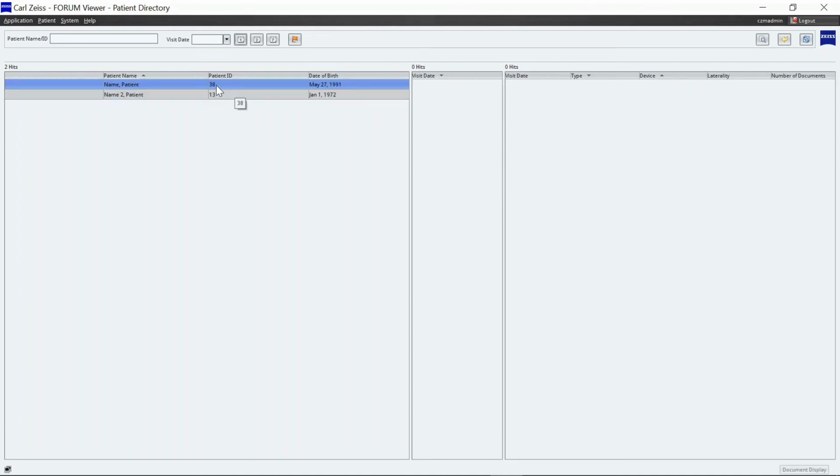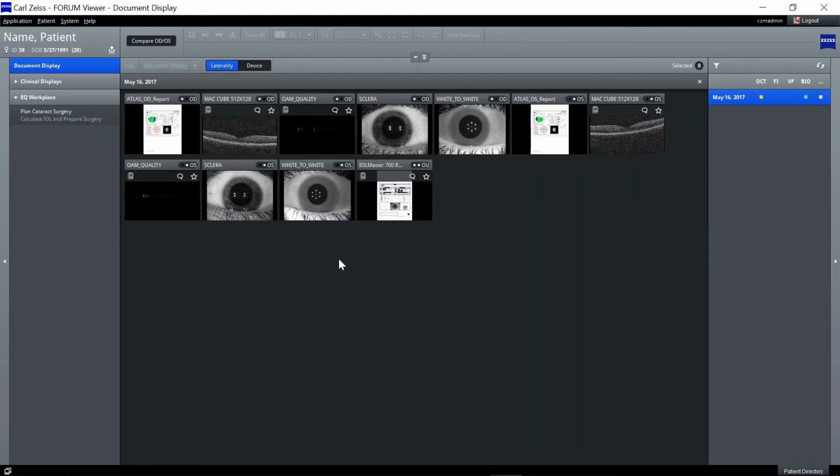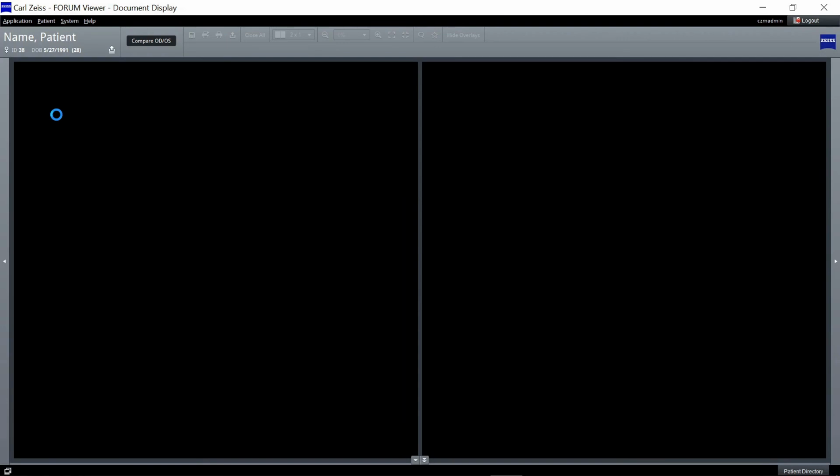You can either search the patient via the search bar by typing in the initial letters or select the patient from the patient list. Select the patient by double-clicking on it. In the clinical view or document display of ZEISS Forum, you can access all available clinical documents of the selected patient. Double-click on the Calculate IOL and Prepare Surgery button to open the ZEISS EQ Workplace plugin.